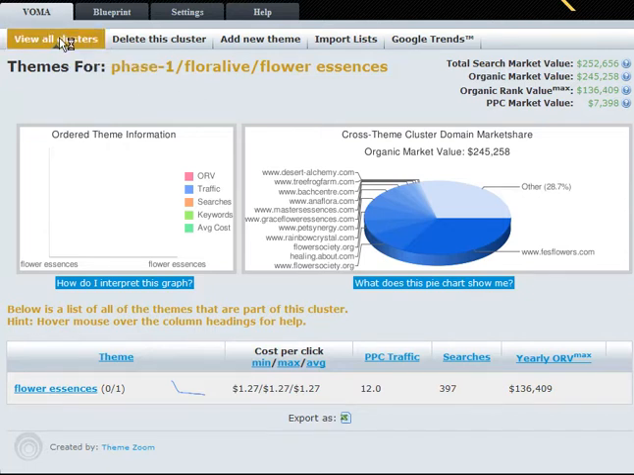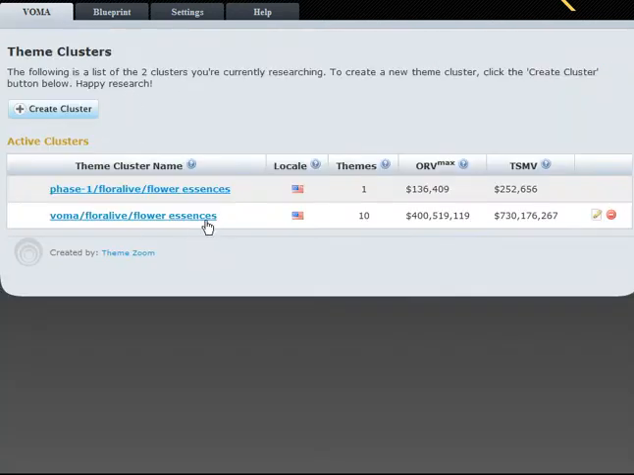Okay, go ahead and view all clusters. Let's start another. Here's your naming convention. Here's VOMA phase one. See how obvious that is? That's going to be very handy when you get to blueprint. You need to be able to easily tell which level or how deep into a project you are. You're never going to go deeper in phase one than just the primary term. Okay, and go ahead and create another cluster.